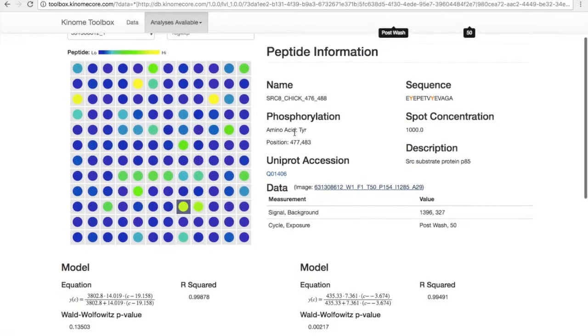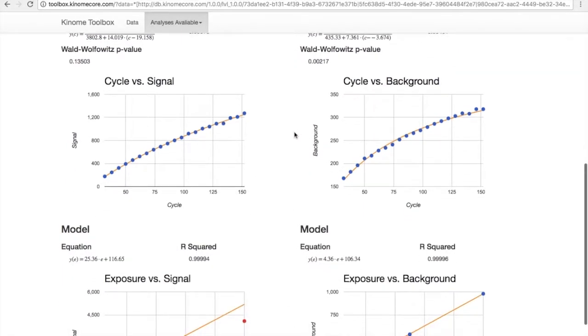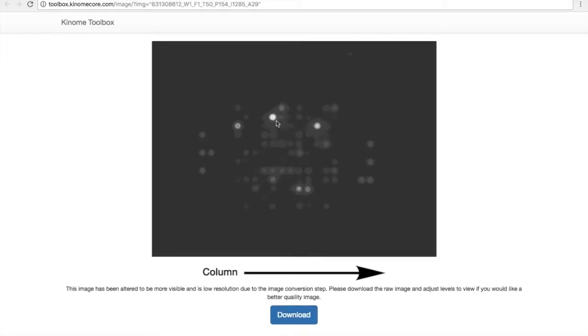So if we come back to our virtual array, what we'll see is we can scroll down and take a look at a couple of pieces of information. We can look at both the cycle series, or the kinetic data, for the signal, and then for the background as well. In our first video, we discussed how these backgrounds worked. Essentially, your signal is the spot itself, and the background is a measure of the signal in the four corners around it. This gives us an idea of what signal is being created by that spot versus what signal might be created by the spots surrounding the original spot.